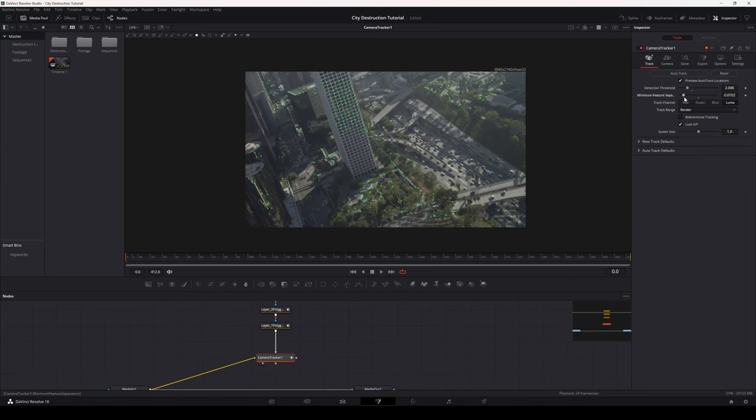Now, the more points that you have, the longer this is going to take. So it does depend on your computer's hardware and all of that. But in addition to this workstation, I also have an M1 MacBook Pro, and that's able to handle a decent amount of points. So your mileage may vary.